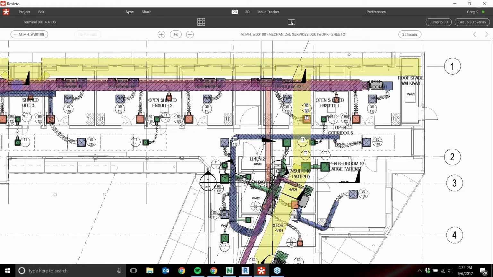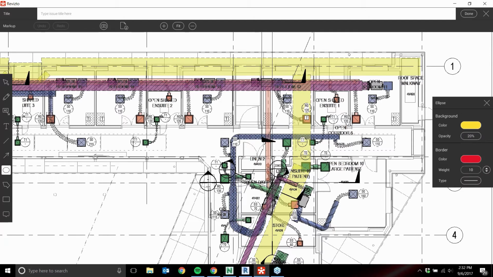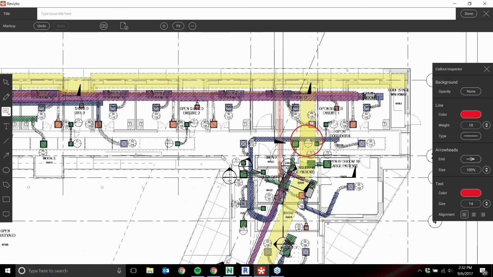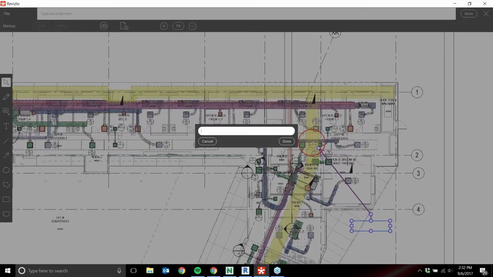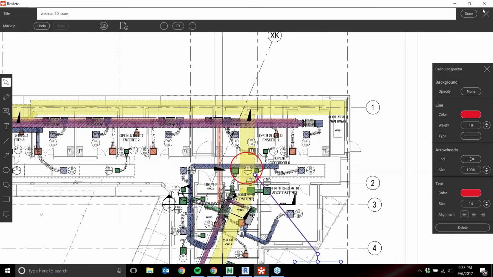So just like we did in 3D, I can click on the Create Issue button, drag and drop that pin where we want it, quickly mark that up, do our call out, drop duct below walkway, and we'll call this webinar 2D issue.